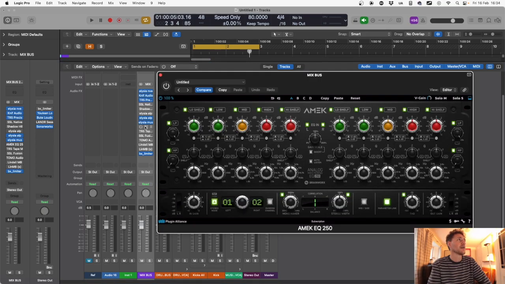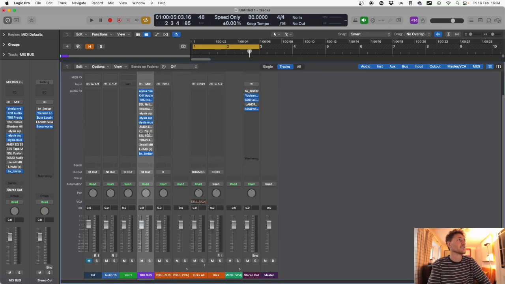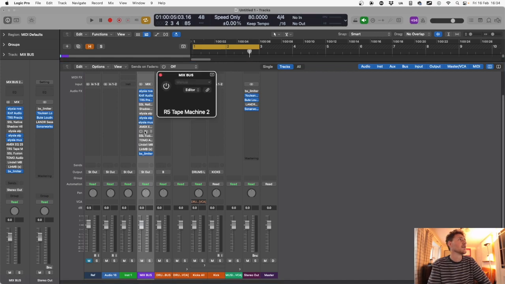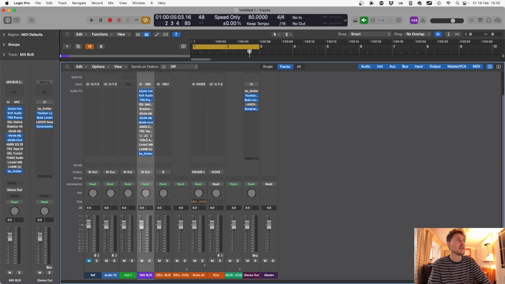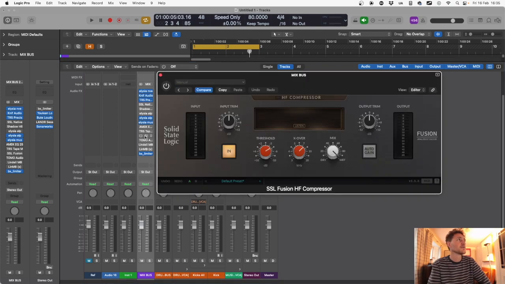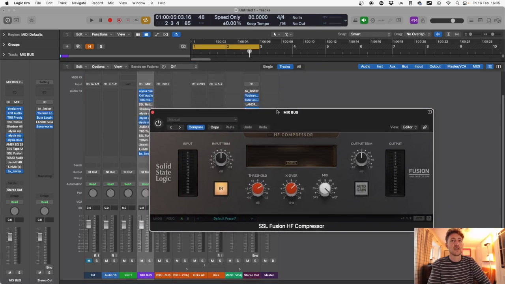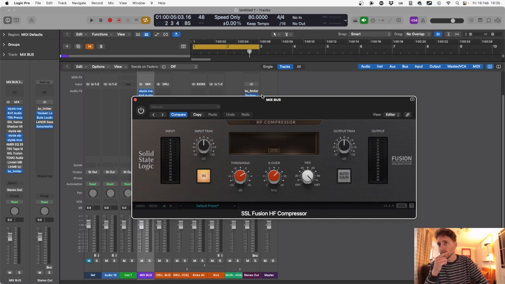I've got an AMEC that I can access if I need to, another EQ. A tape machine just adds something sometimes. This is something I use a lot. I find in my music, I get a lot of this 6k frequency, right? Even though I'm boosting it over there. Forget about that.